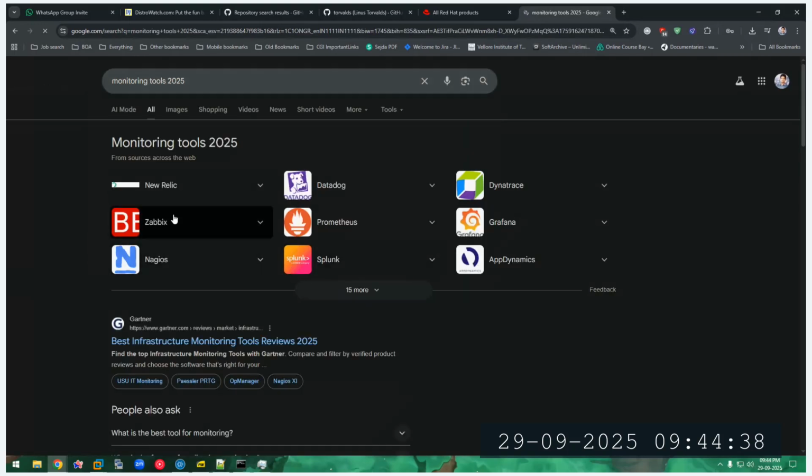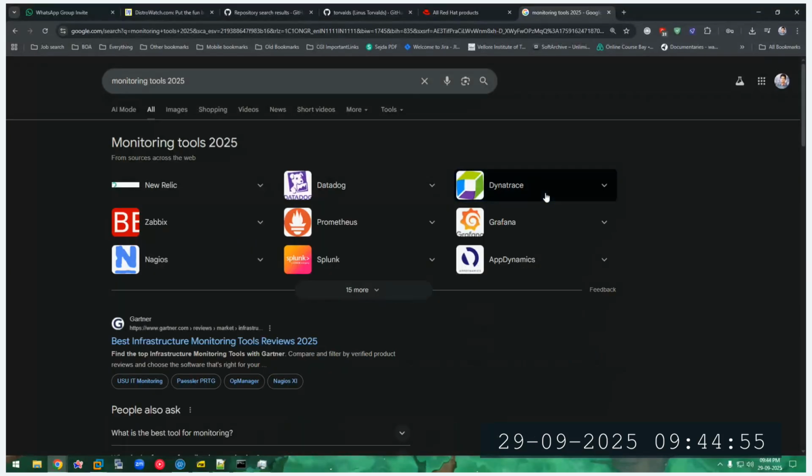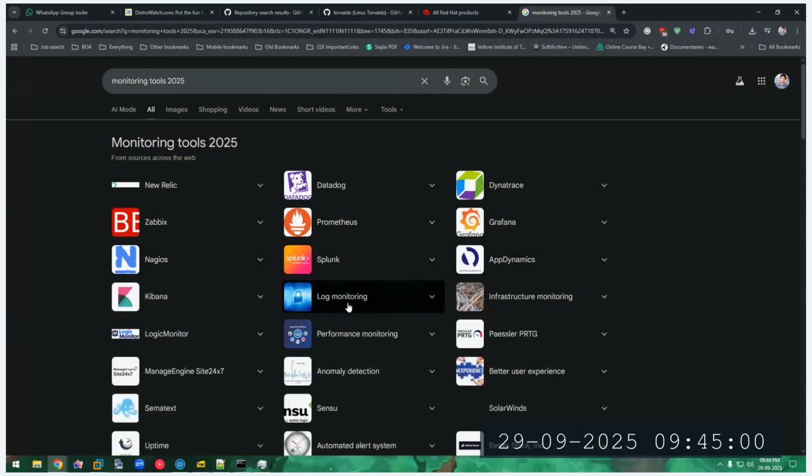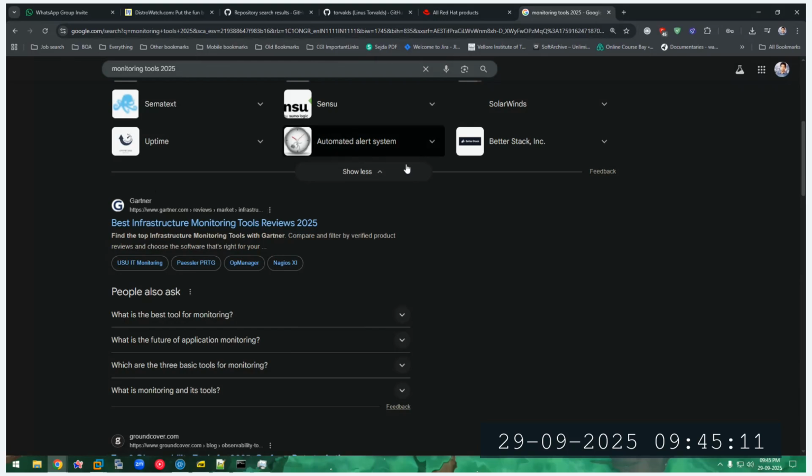You have Zabbix, which our company also uses. We have Prometheus, Grafana, and Dynatrace, which is a very famous tool for APM, application performance management. So a very, very important tool. Nagios is there. Splunk is for log monitoring. Like that, you have so many tools. Then the ELK stack: Elasticsearch, Logstash, Kibana. So many tools are there.